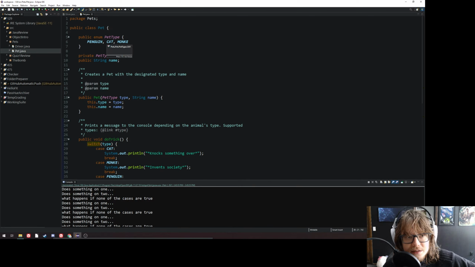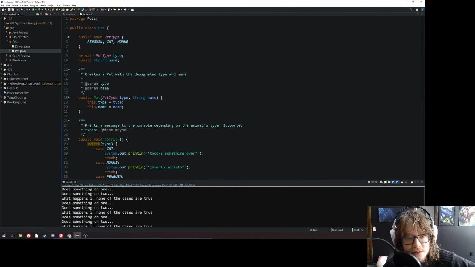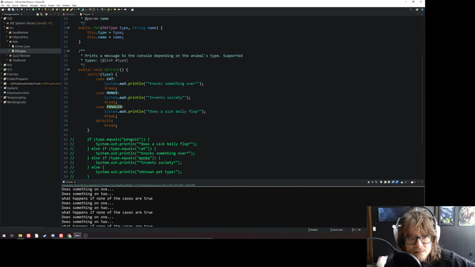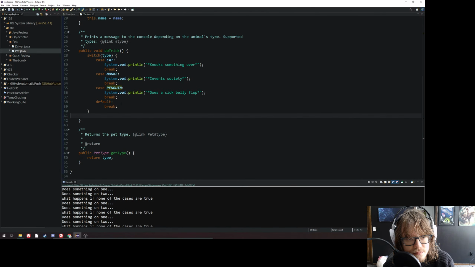So also by convention, enums are usually organized in alphabetical order up there to make them easy to read. So cat would be first, then monkey, then penguin. So I would do cat, monkey, penguin. I'm not going to knock you for this if this is something that you forget to do, but when you auto-generate things related to enums, you end up with them in alphabetical order anyway. So something to think about.